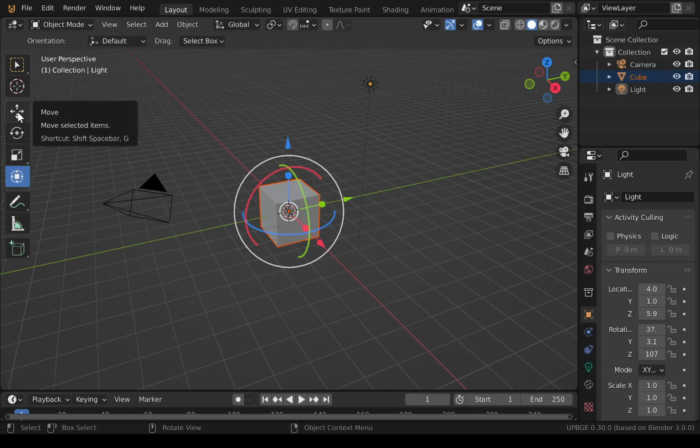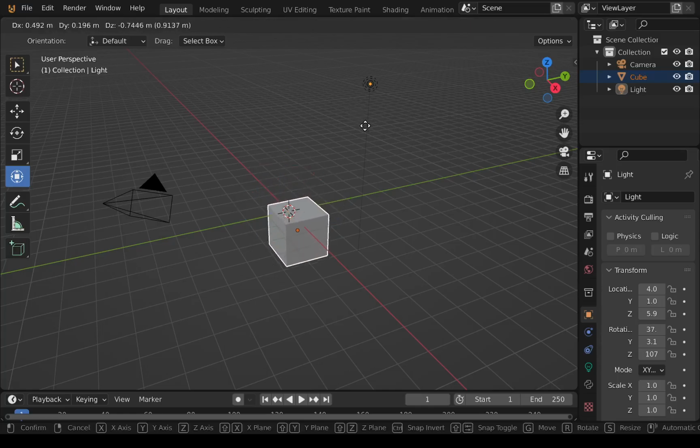I want to talk a little bit about the shortcuts. Whenever you mouse over any of the tools, you'll see a shortcut for that tool. For move, it's G. For rotate, it's R. And for scale, it's S. Your modeling is going to go a lot faster if you learn to use the shortcuts. So if I press the G key, that turns my cursor into the move icon, and then I can free move the cube or selected object around the workspace.